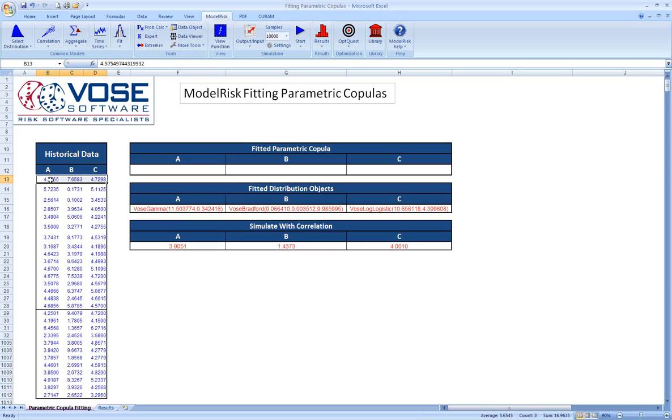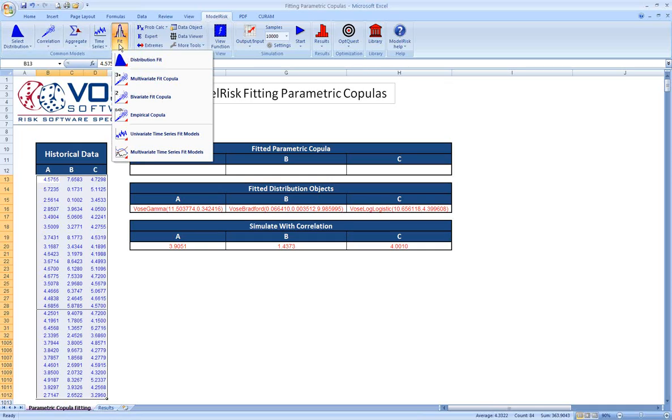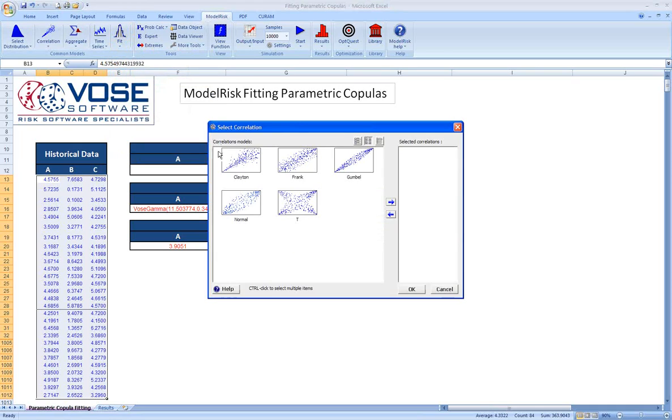So if we are interested in this data and we're wondering if it might have some correlation structure built in that we need to, if we're going to use this data to project some of these parameters into the future, we can first select the data. We can go to the fit button. In this case, we're doing a parametric fit, so we'll go ahead and click the multivariate copula fit.